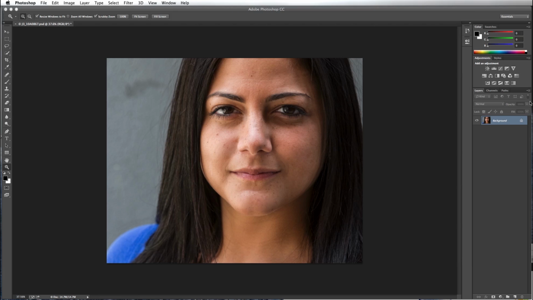So let's get started. First of all, I want to press Command J, and that's going to replicate my background layer. Next, I'm going to reduce its opacity to 50%. And I'm going to create two temporary adjustment layers.